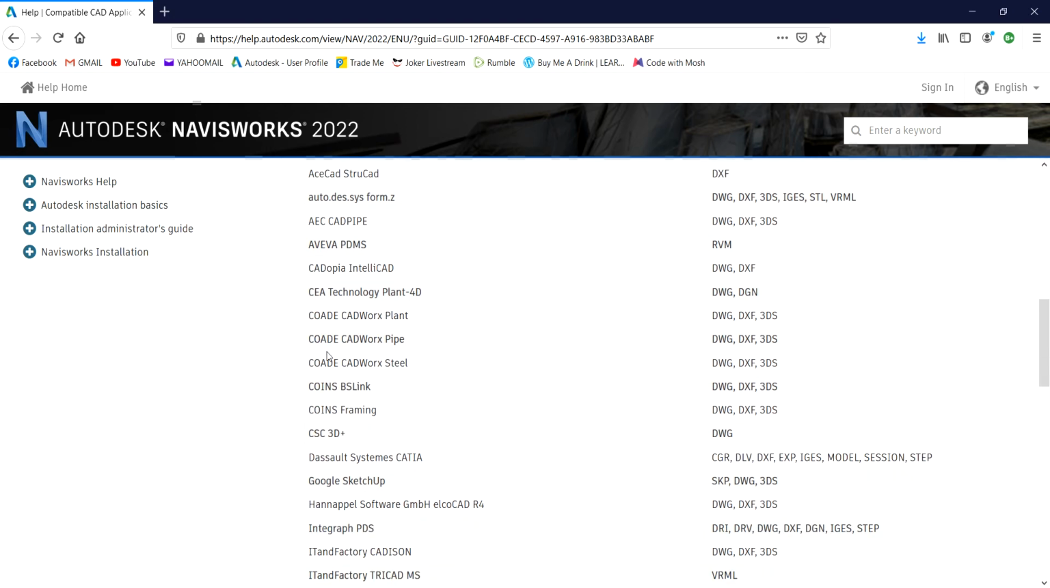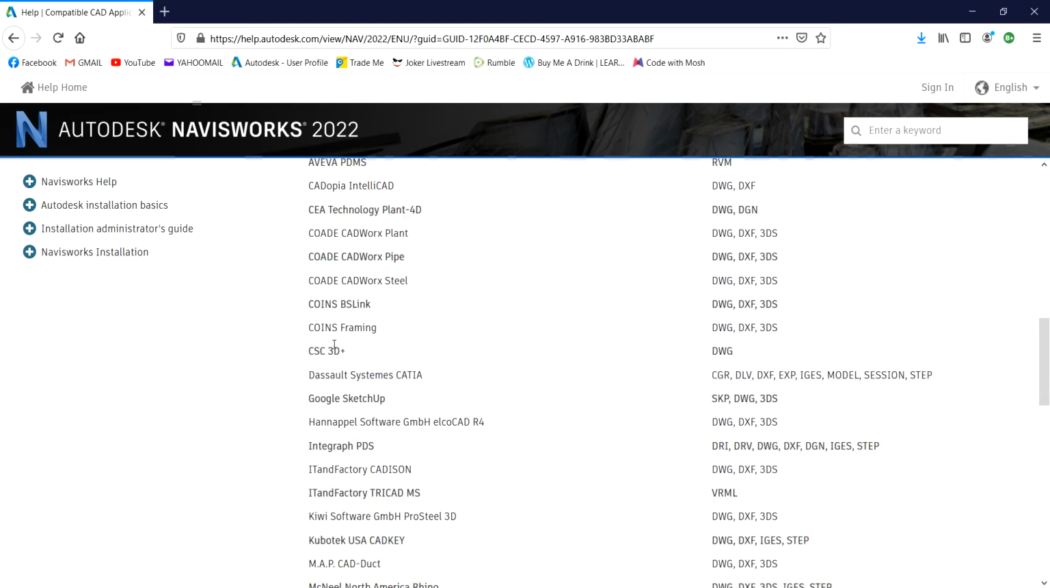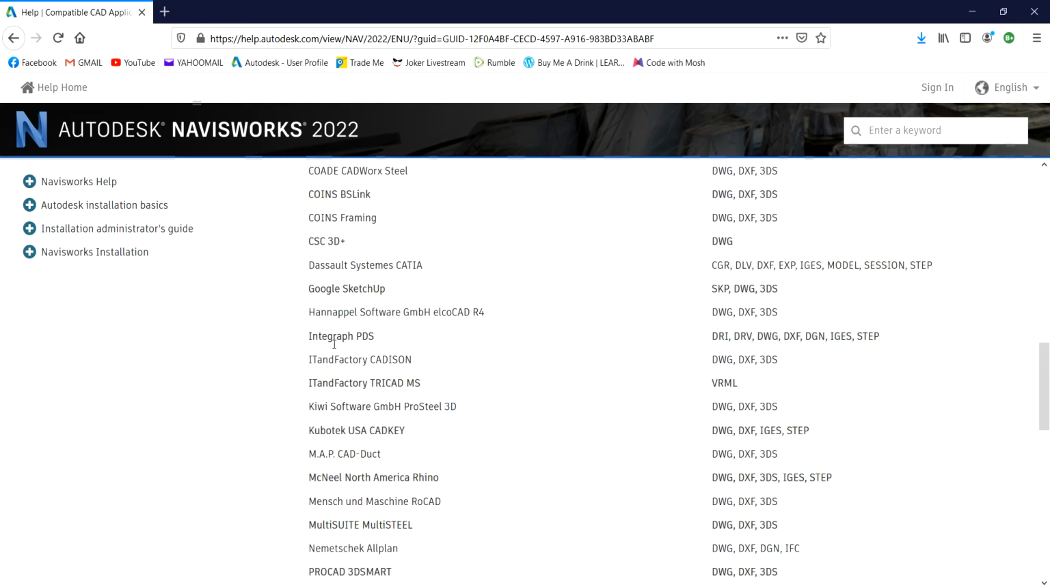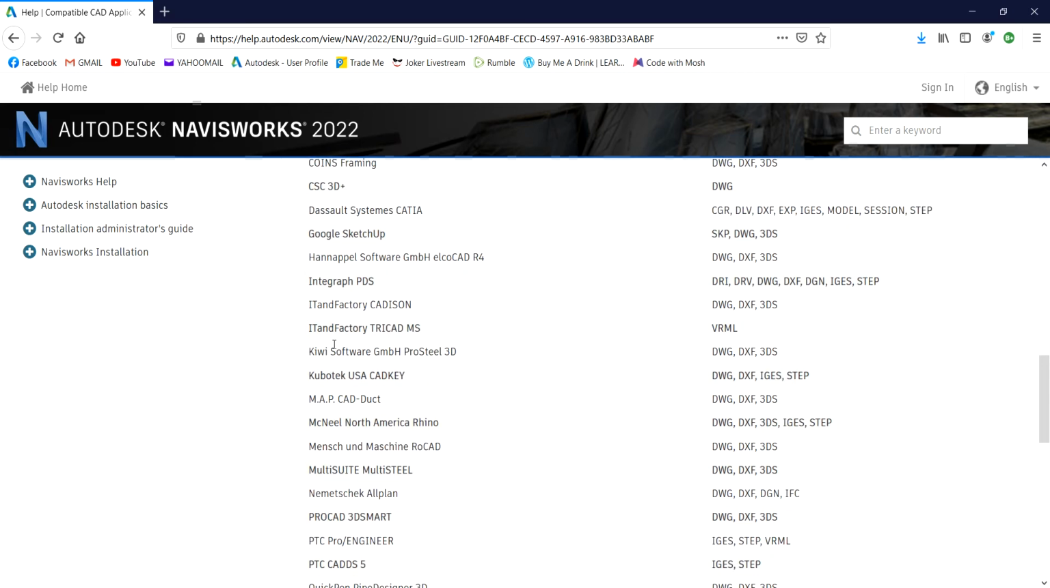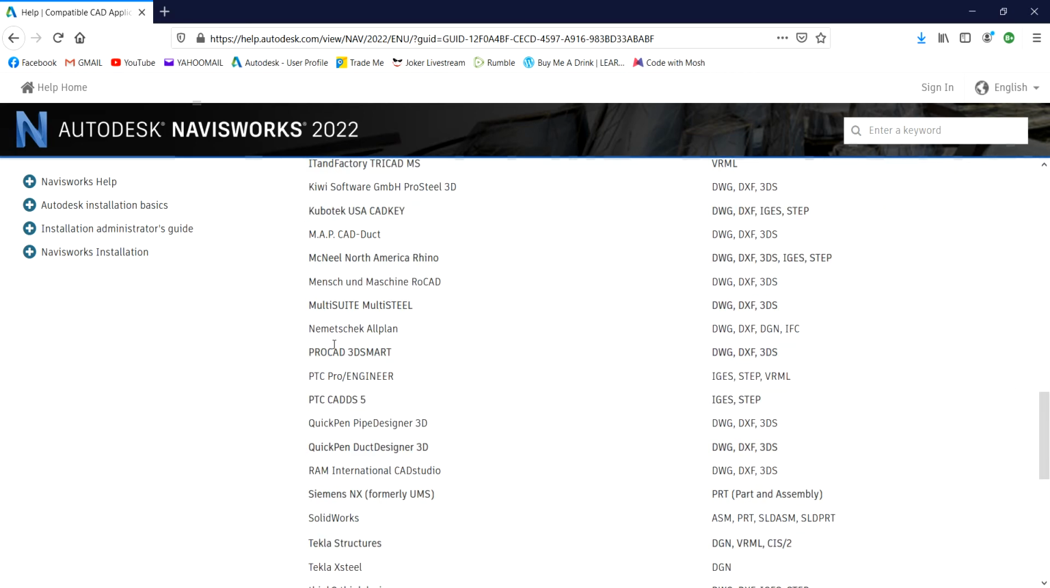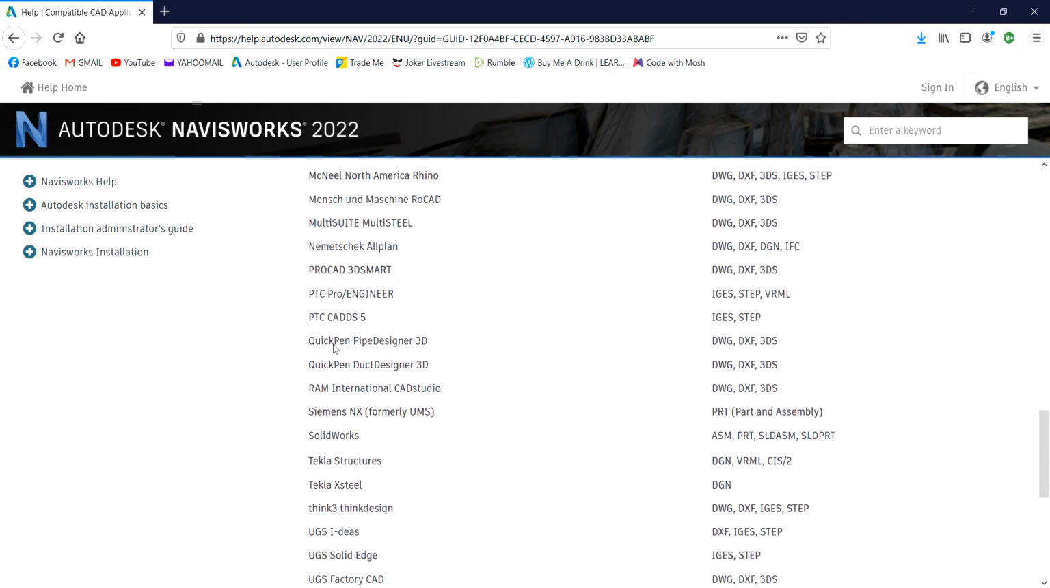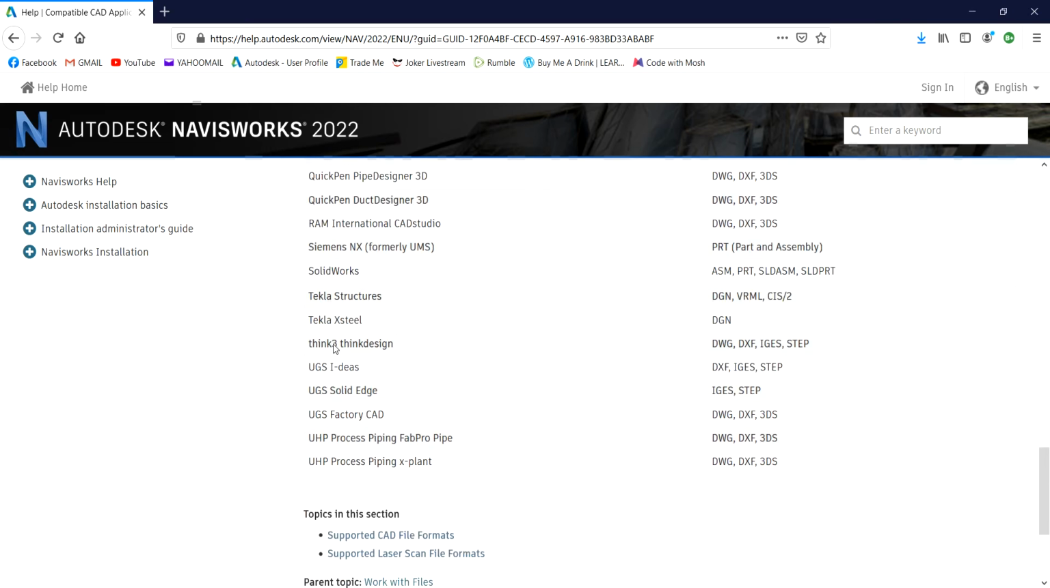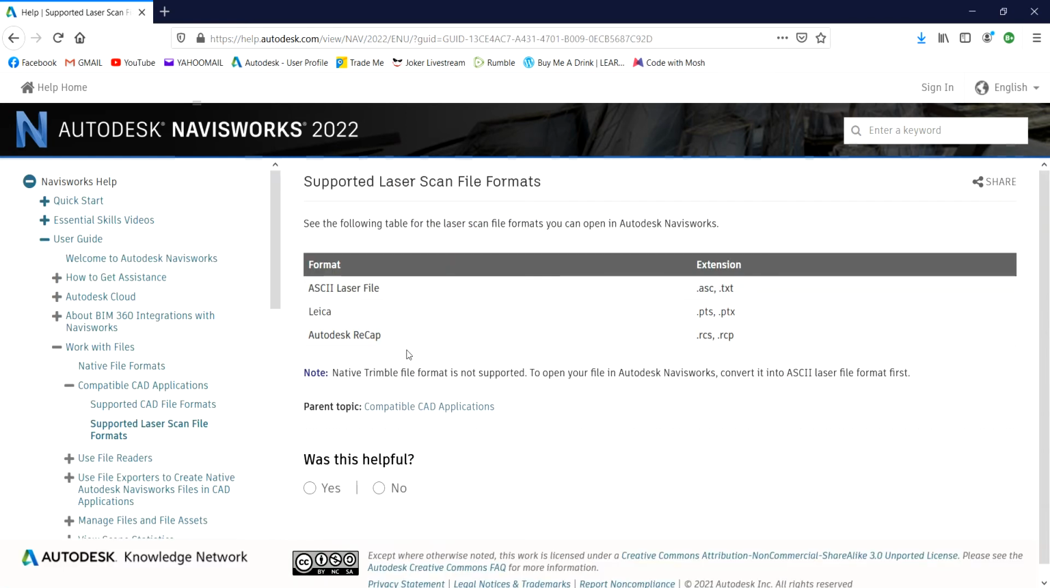Okay, so you just need to browse this one for you to be able to know what are the CAD applications that you can open directly in Navisworks Manage 2022. Okay, so this is the supported CAD file formats. So how about laser scan file formats? Let's open up this one and have a look.